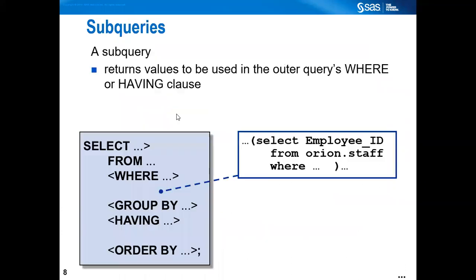Hence, this is how subqueries return values to be used in outer queries. Either you can use it in your where or having clause to subset your values. So within your subquery also you can subset your data by using where, and it's always part of subsetting with a having clause or a where clause.